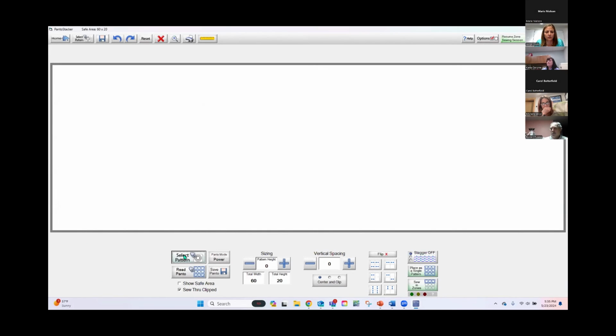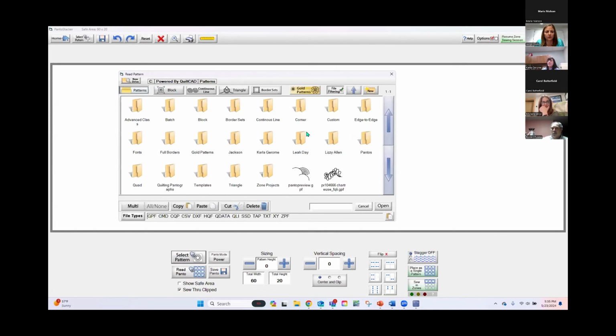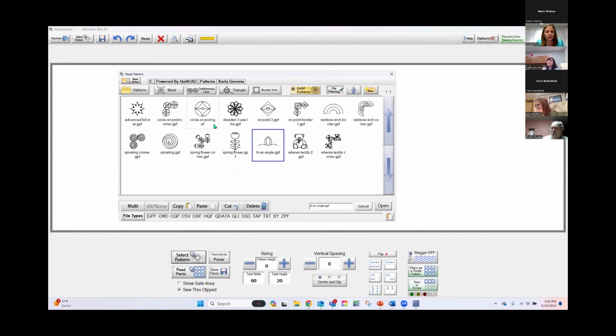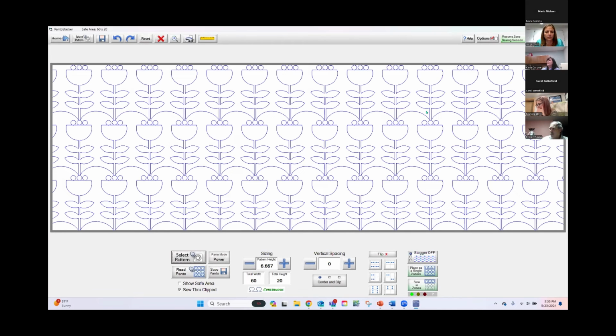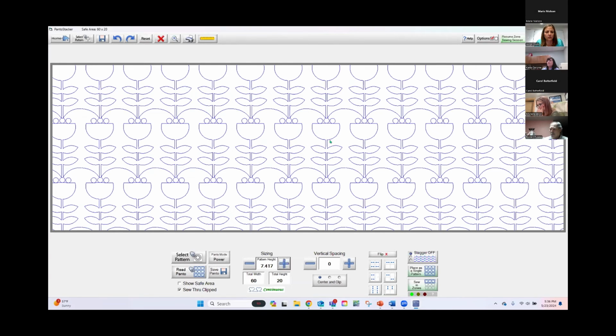So if we select a design, I'm going to use another design that I made in my patterns. If I click on my patterns and go to the Carla Jerome file folder, we'll show you some of the others, and click on the spring flower and open it up. Okay, see how it fills it in? That's a really fun feature with Power Panto: it's going to take your quilt size and fill in across and down. But you'll notice that on the sides and the top, it will clip the design or crop it out. So as we're making it bigger, see how it crops it out?